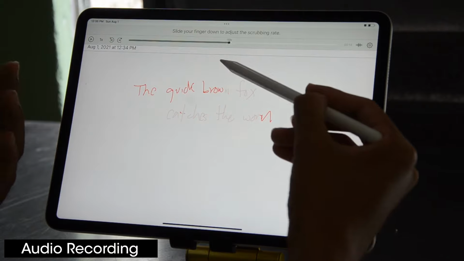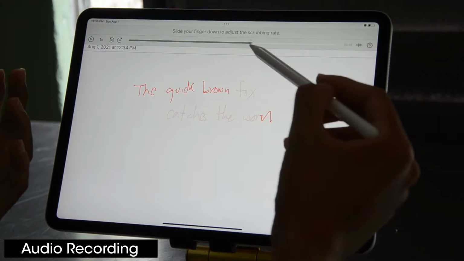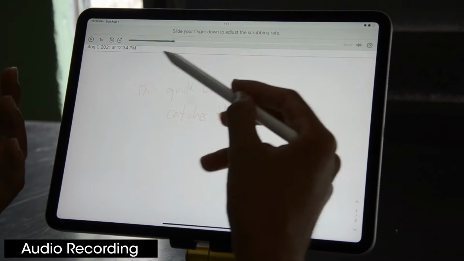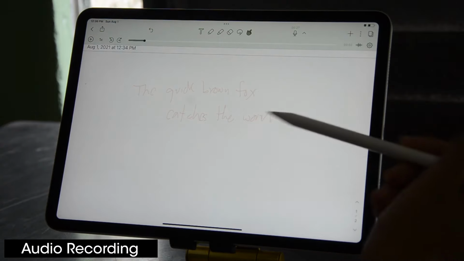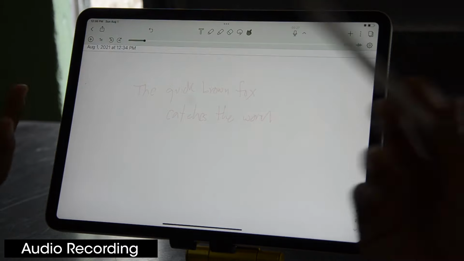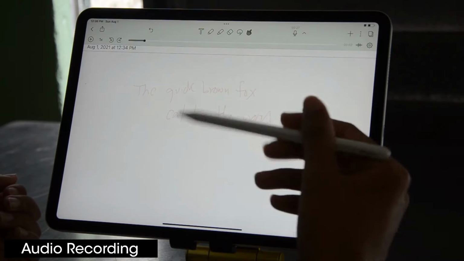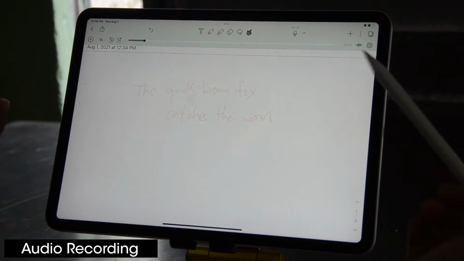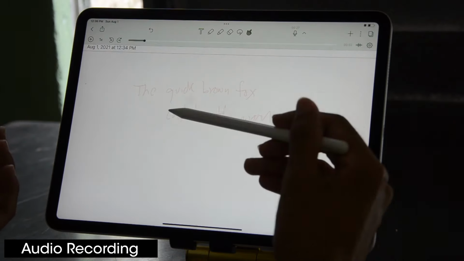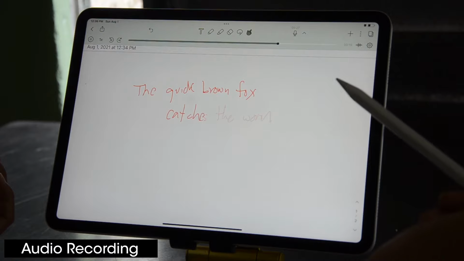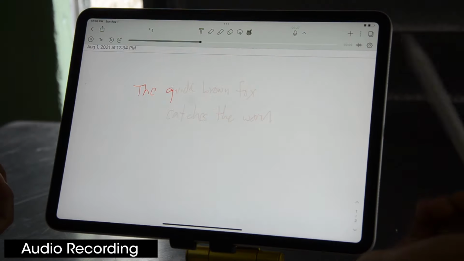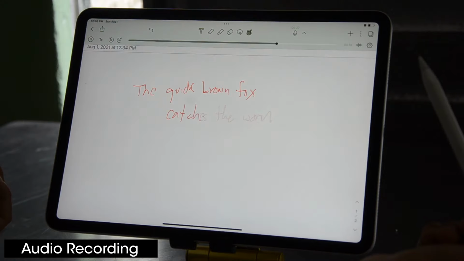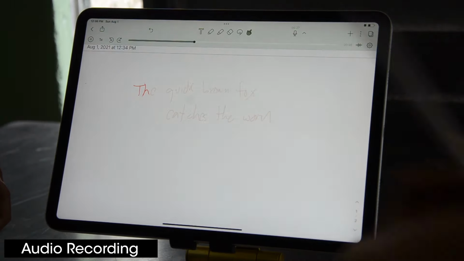And what's cool about it too is you don't have to follow this playback linearly, right? You can actually tap on the word and it will start the recording from where it was. So if I wanted to start from catches, I can tap on catches and it would play back at the spot that catches was written.